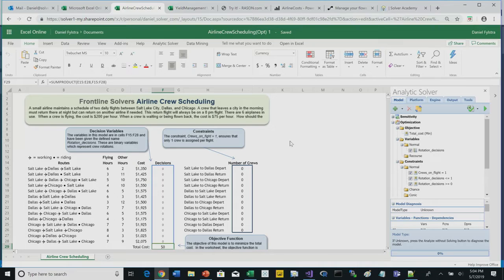But what you can see here, first of all, is an Excel workbook with a model, and it's a solver model. Notice that it is in the browser. This is Chrome, so we're running Excel Online. And the problem we're solving here is the classic airline crew scheduling problem. That is, I've got crews starting out at 3 different cities: Salt Lake, Dallas, and Chicago.